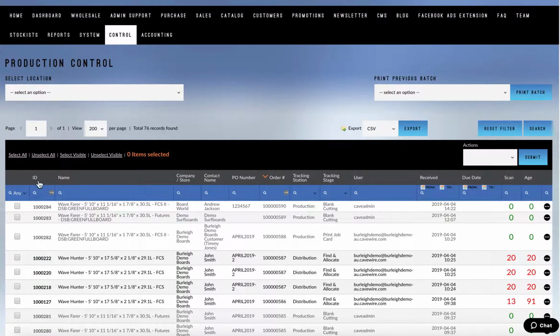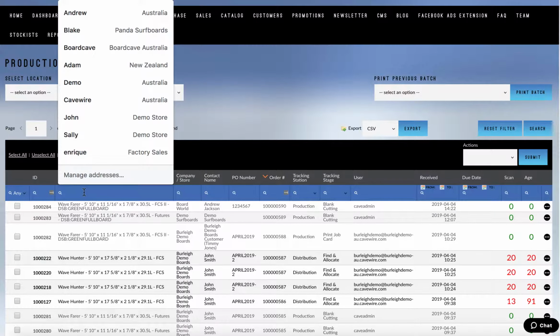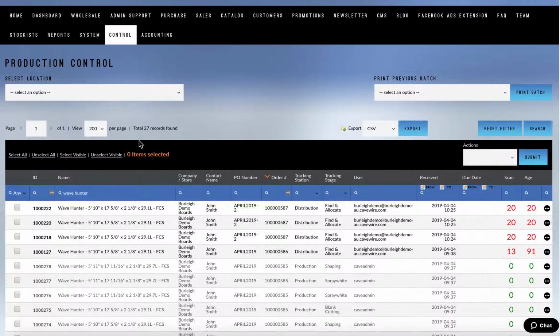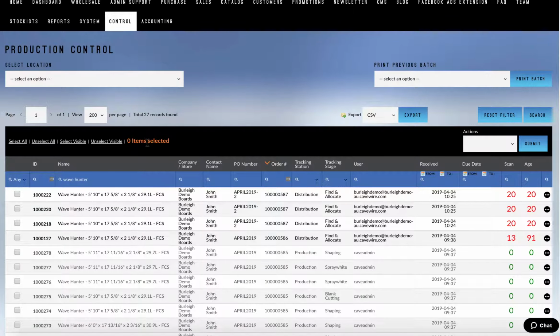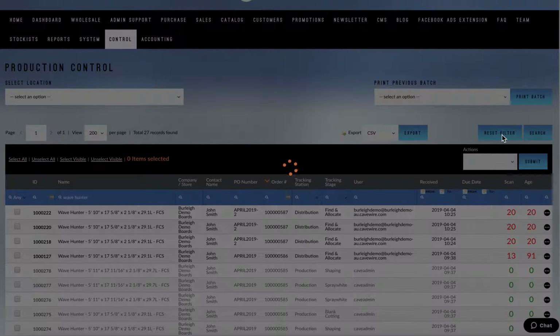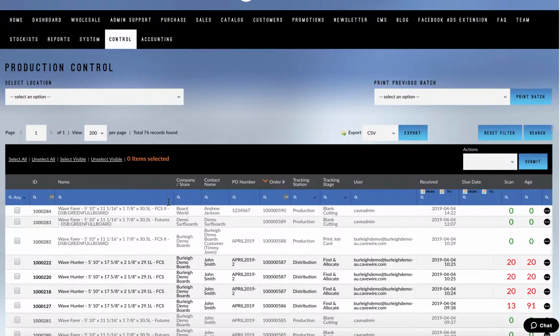So you can obviously search by product ID or by name. If you want to search for a particular product name in here, you can see that's filtering down to the 27 records found. You can also see that no items have been selected. If you select one or two, that updates up there as well, and you can unselect all just to make sure you're not moving anything. Again, you can reset the filter to clear that selection.